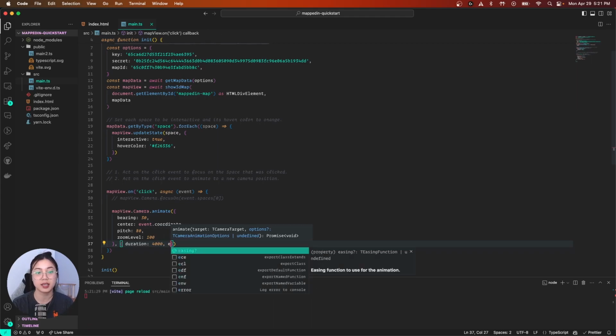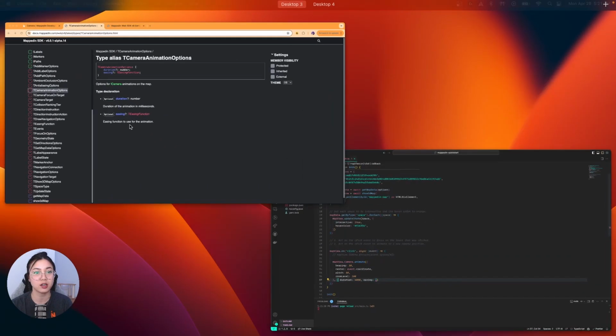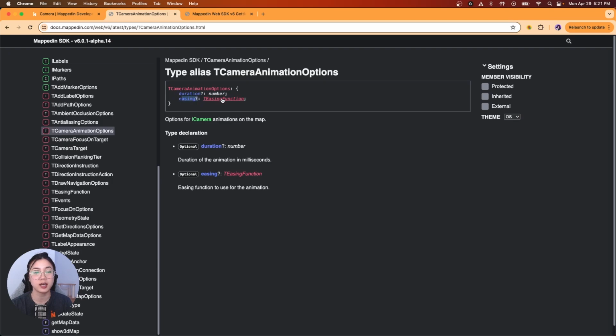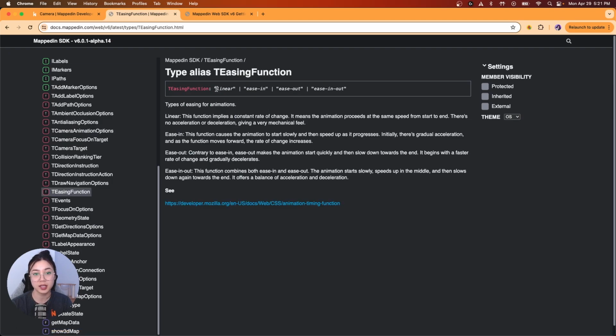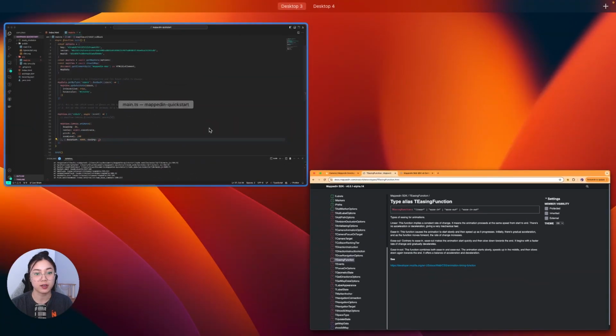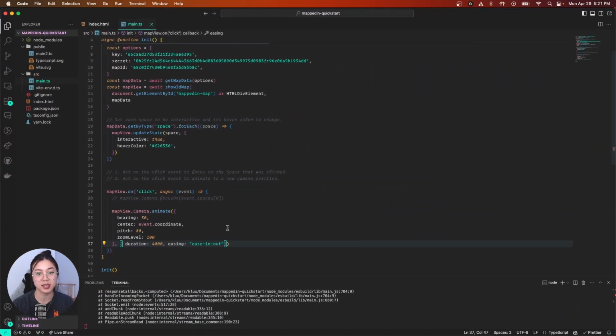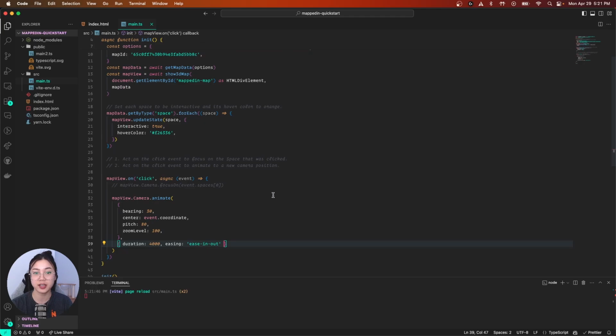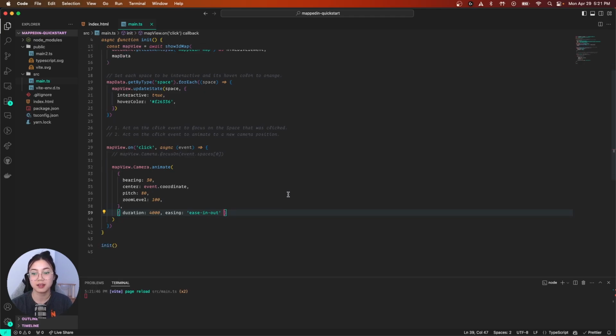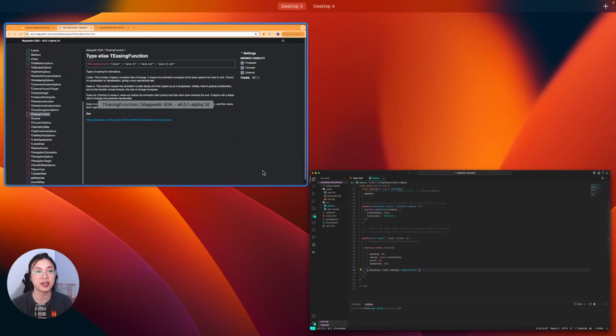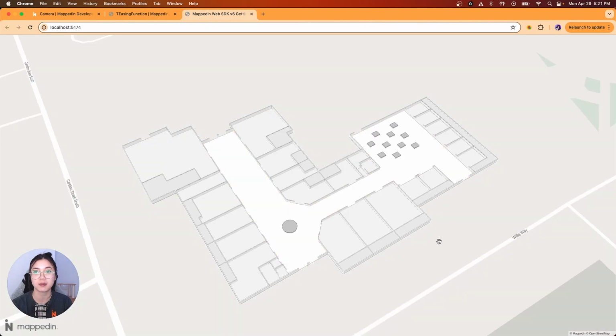For easing, going quickly back into our docs, if we look into our easing options, you can see that we have linear, ease in, ease out, and ease in and out. I'm going to select the last one, copy that, go back over here, and set that into our easing as a string and give that a save. Let's go ahead and check our map.